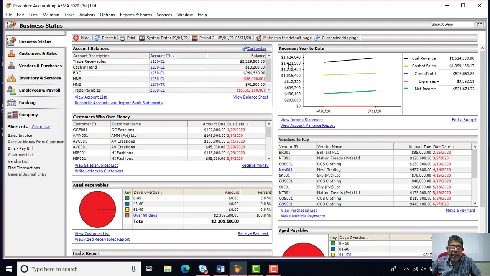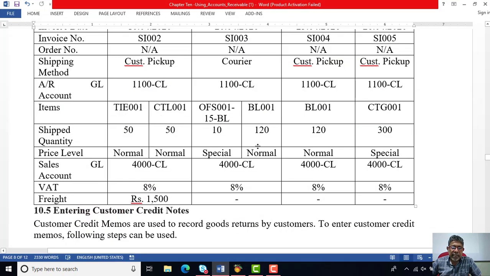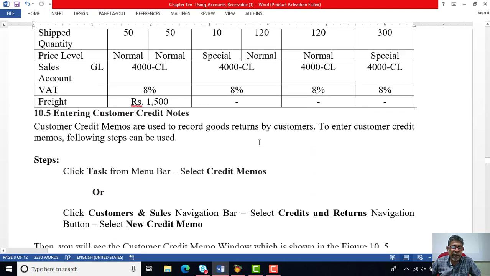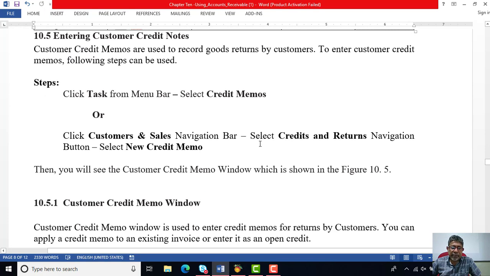So I hope you got the idea of how to enter the invoices. Next, we will look at how to enter the customer credit notes.